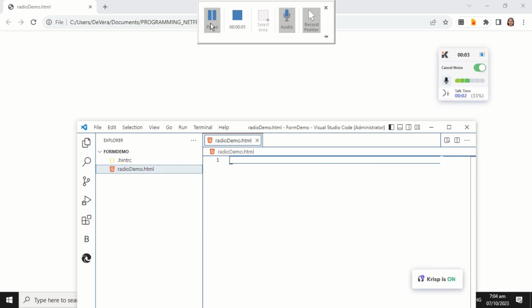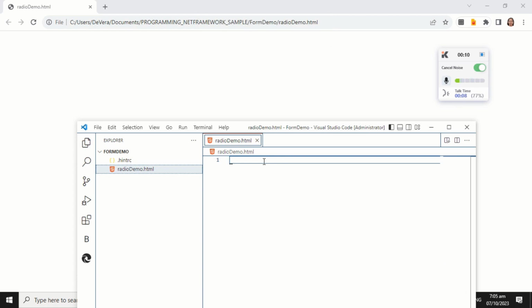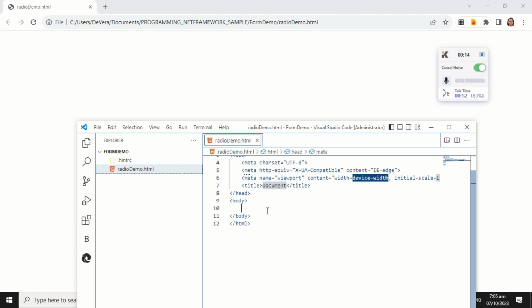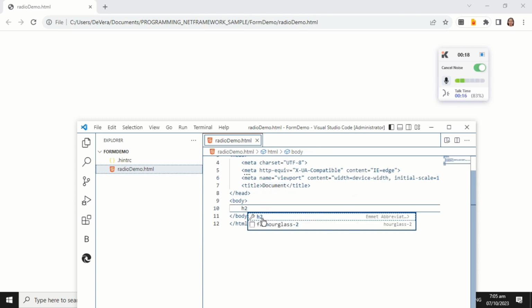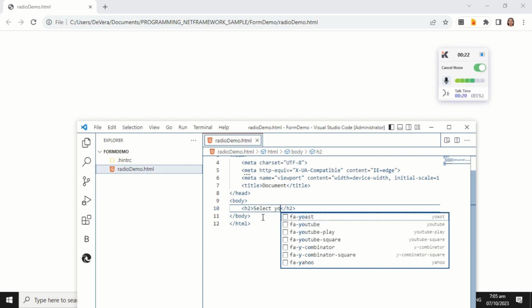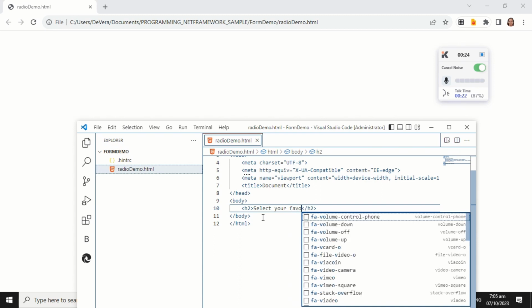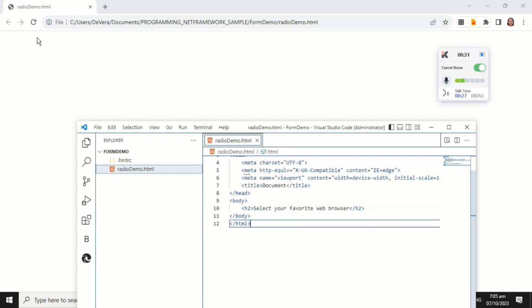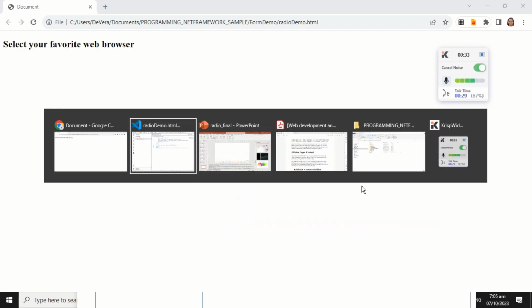Okay, let's start. I have here a file named radio.demo.html. As you can see, it has no content, so I'll be putting the content. I'll be using heading 2 to display "Select your favorite web browser." Let's save, and there you go.